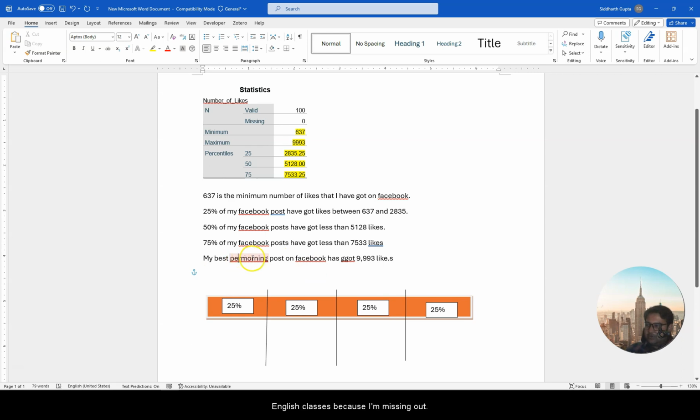So I think I should take English classes because I'm missing out spellings. I'm making mistakes in writing spelling, but that's totally okay. And I think, yeah, okay, so this is likes, this is what you can say.